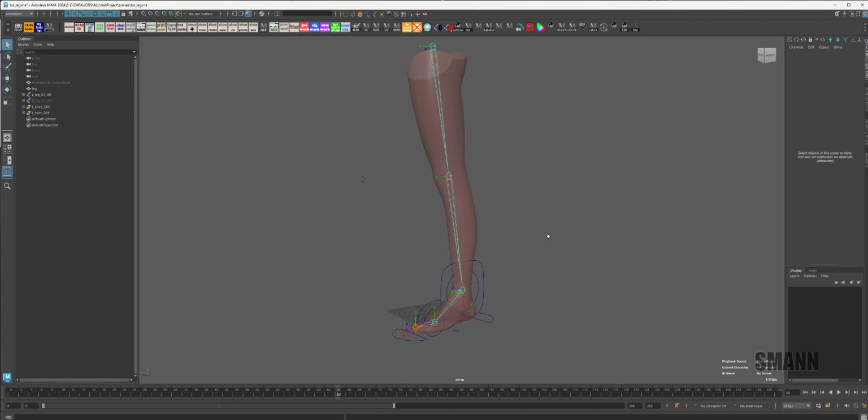A lot of people get tied up in having multiple joint chains and things like that. You actually don't need to do that. Maya already has some built-in tools for you.